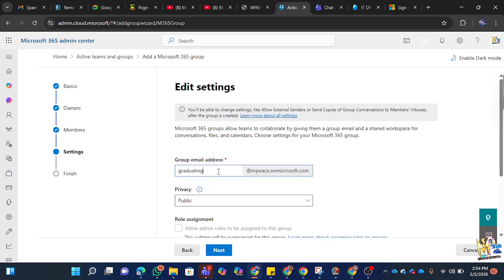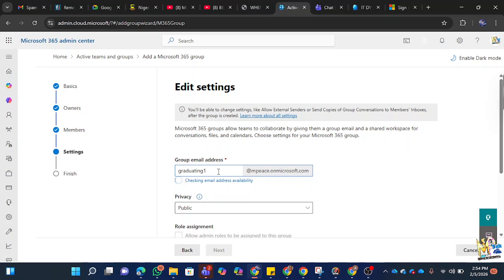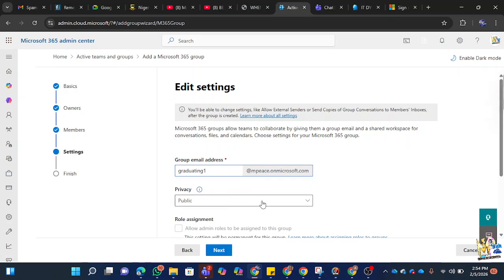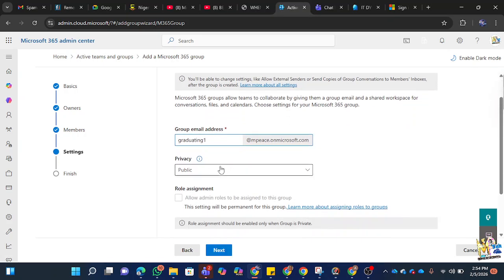Graduating. So let's wait and see. Graduating 1. Let me use this. So I can also create it as private or public. Now, if it's public, role assigned. You can see this one is grayed out. It says allow admin roles to be assigned to this group.